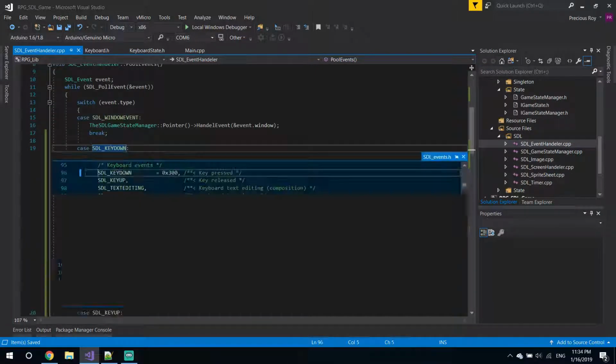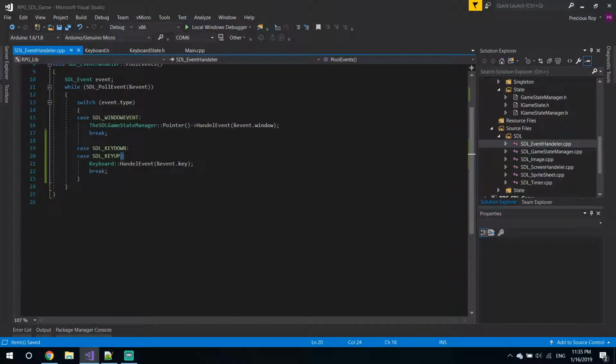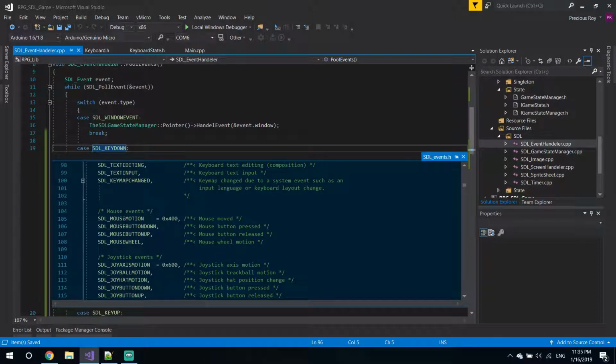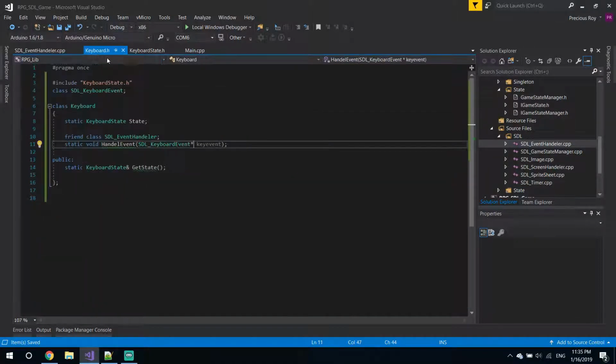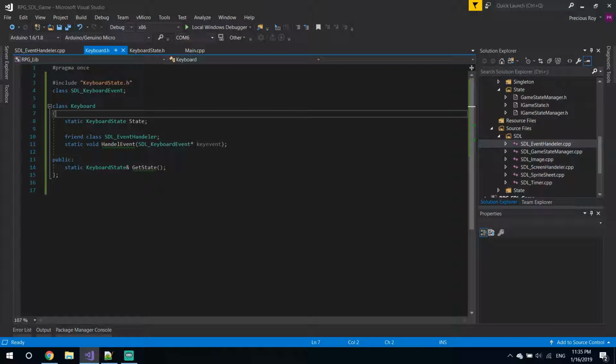And we can add these if we want to. Key map change, the system. I don't know if we're going to use these, if it's important or not. We'll see. So for now, let's stick with this. What does mouse look like? Yeah, mouse motion, mouse button up, down, and mouse wheel. Okay. So here we are. We have our state, everything set.